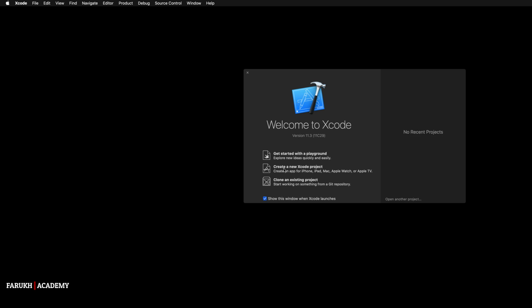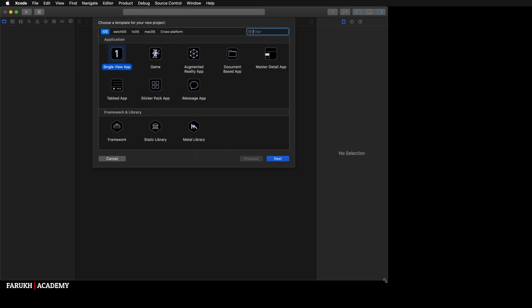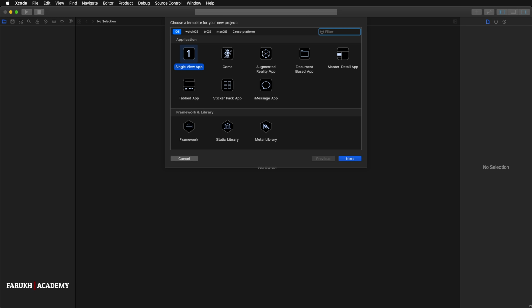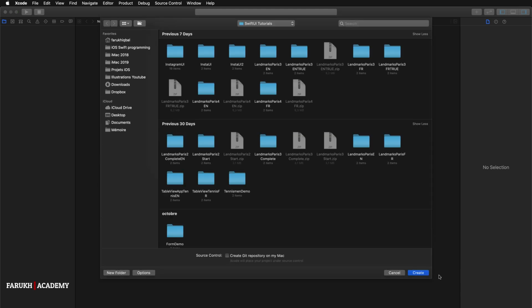First of all, launch your Xcode, then create a new Xcode project. Then select Single View App. Here we're going to give it a name, so I'm going to call it Instagram UI, EN for the English version of the tutorial. Then save it on your Mac.